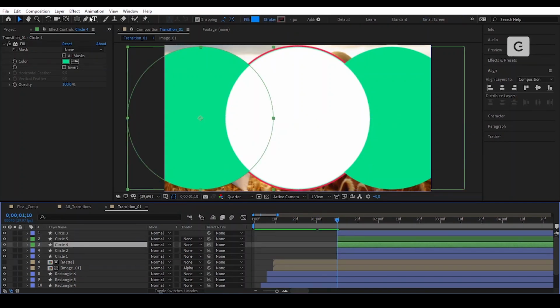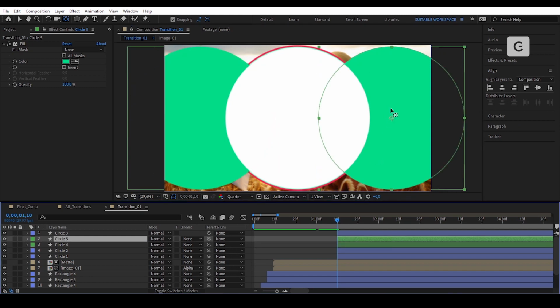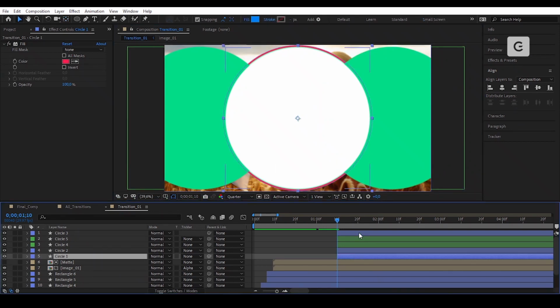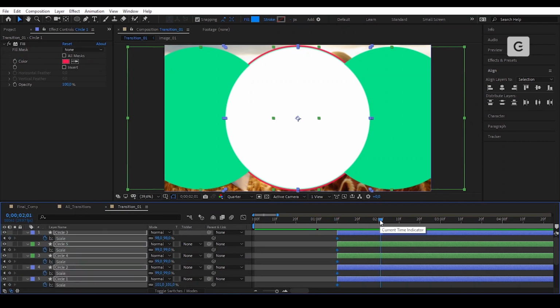Select this shape. Go and take your anchor point tool, your snapping must be enabled of course, and drag the anchor point of the shape on the middle of the comp. Same for the other shape. Good. Select the 5 shapes and reveal their scale. Enable the first keyframe and for the last, put it at 0%.